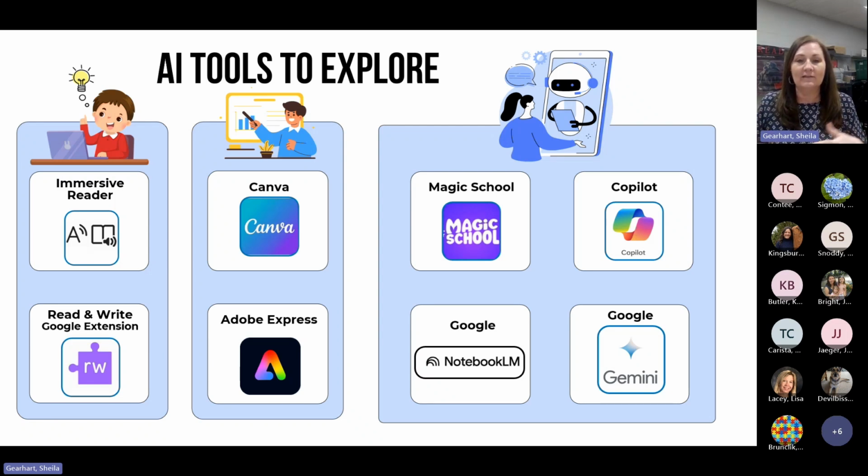I created this presentation, a lot of it using Canva, and I have another session on that coming up on Thursday if anyone's coming to it. But Canva and Adobe Express are great things for generative AI to help you generate content that you may want to use with your students.